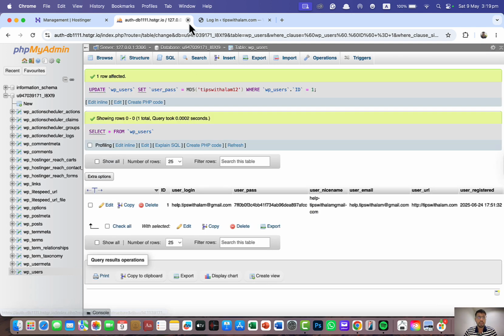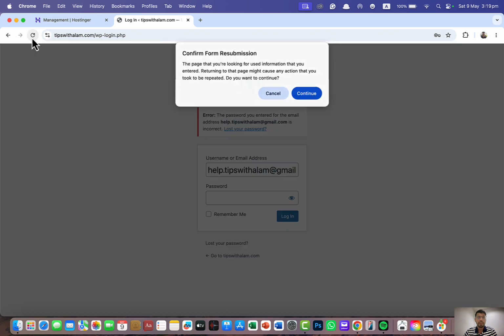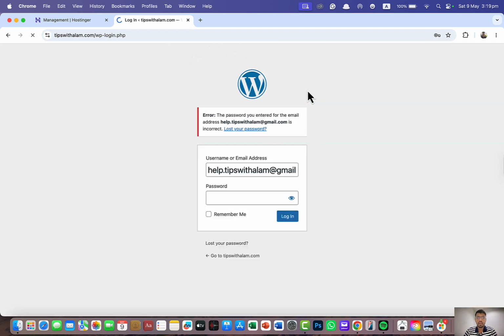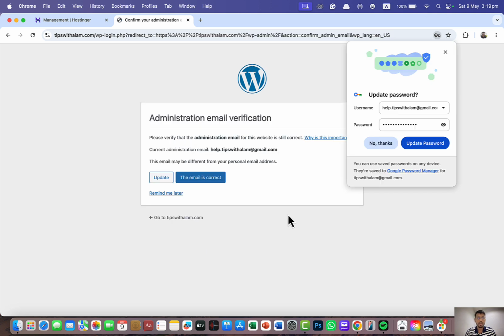That's it. Close this, go back to the login page and refresh, and enter the password here, tips with alam 12. That's it. You're able to log in now. So that's how you can change your WordPress admin password from your hosting, from your databases, using phpMyAdmin.